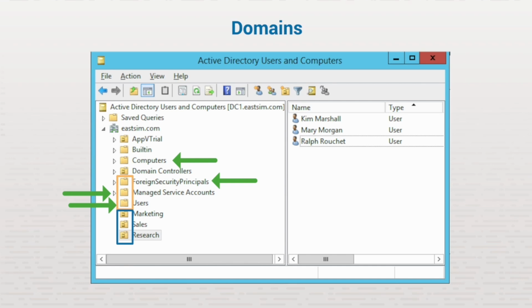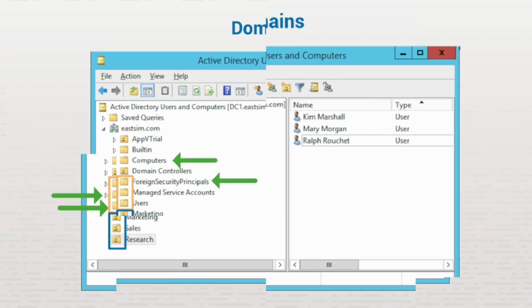Like an OU, the built-in containers can contain other objects. They're used to organize Active Directory objects. However, these built-in containers are created by default. They cannot be manually created, moved, renamed, or deleted. They have only a few properties that can be edited, whereas you can configure many parts of an OU.